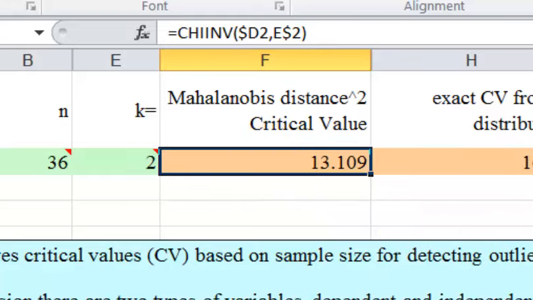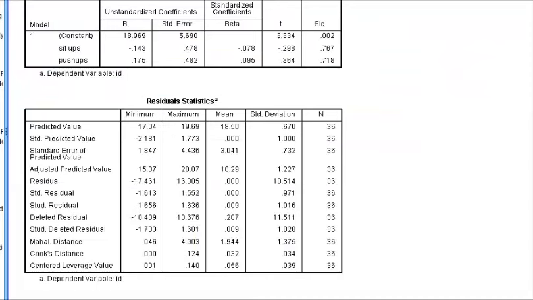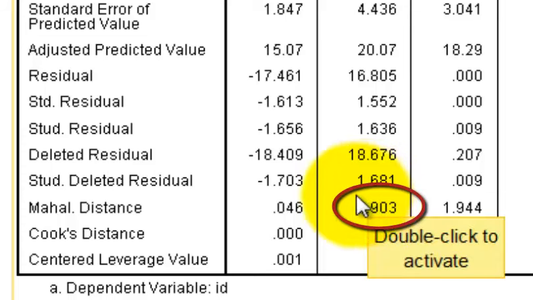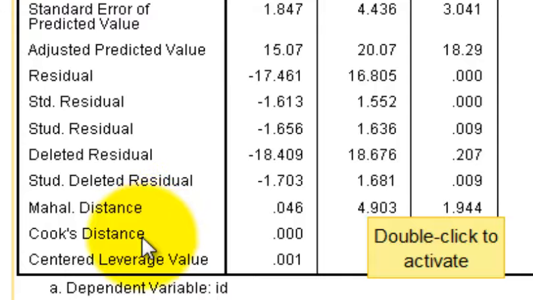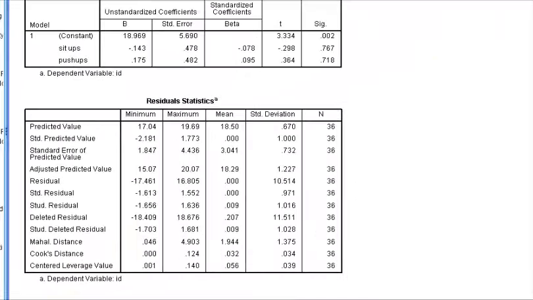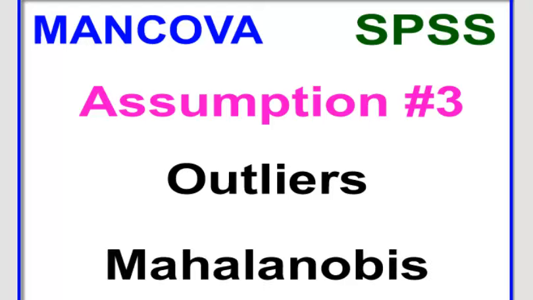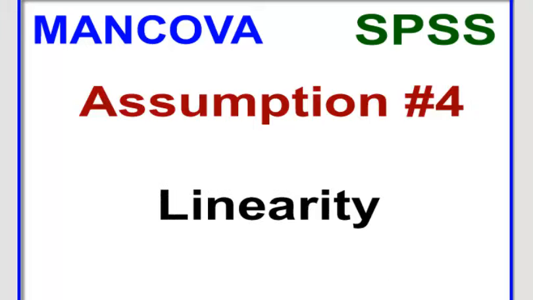So we got to go back to our list and check to see if our maximum Mahalanobis distance was greater than 13, and it was not. So there are no significant outliers affecting either one of our DVs. So that's it for outliers. So assumption number 3 has not been violated, no outliers. Thank you, Mr. Mahalanobis. All right, linearity, here we go.